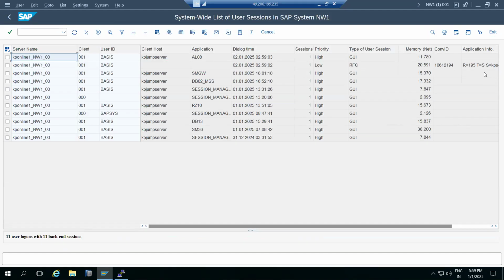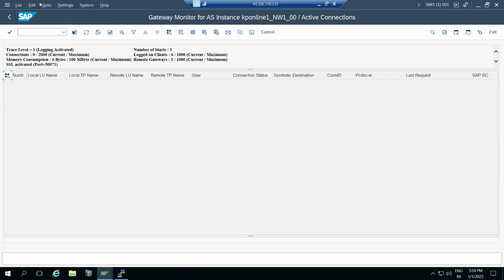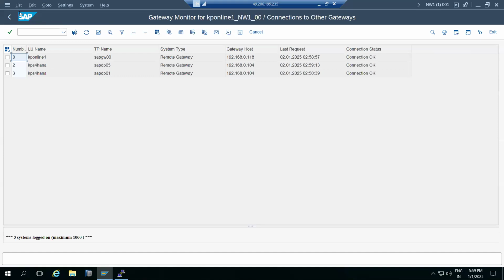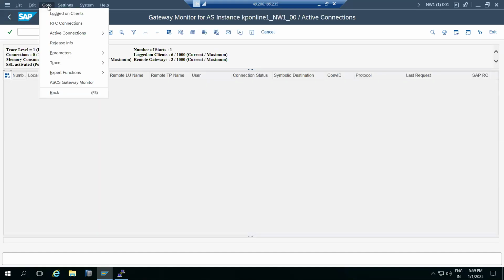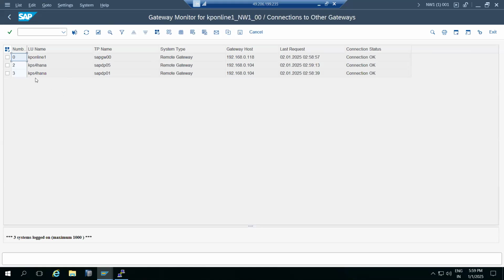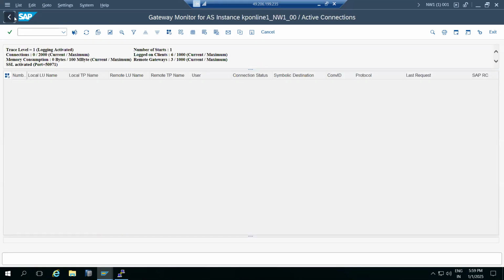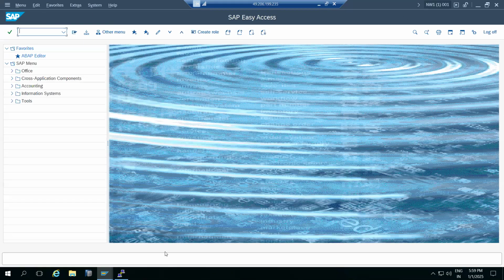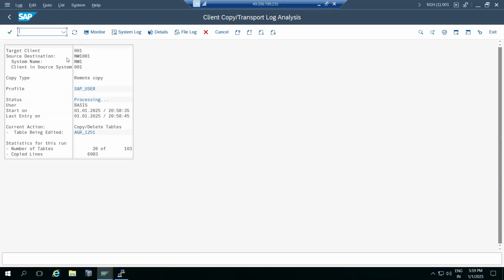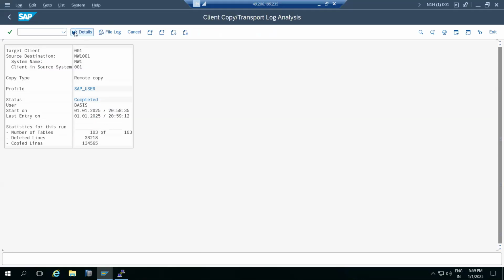You can see the remote connection, this is the remote RFC connection, which is entered to your NW1 system here. The remote connection got entered here, right? You can see the connection KPS4, a connection got established here, right? Which one? The NW1 system. Why? Because it is transferring the data. It is done here.